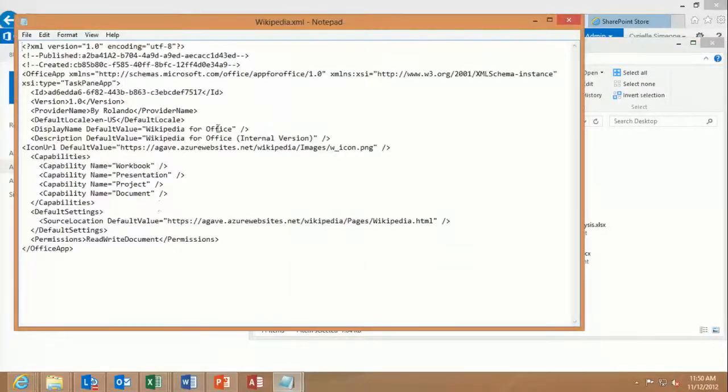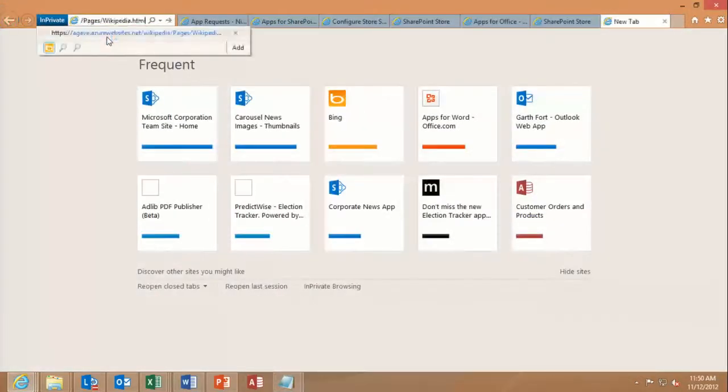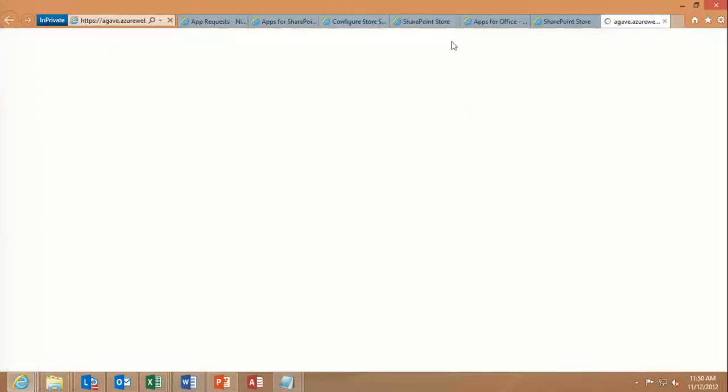It's really simple here. It's not the code of the app. The app is running somewhere else. Actually, the app is running here. I can copy-paste this URL in my browser and check out the app running live in IE.